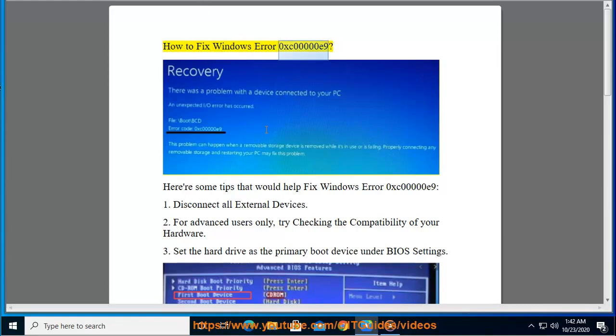How to fix Windows error 0xc00000e9. Here are some tips that would help fix Windows error 0xc00000e9. 1. Disconnect all external devices.